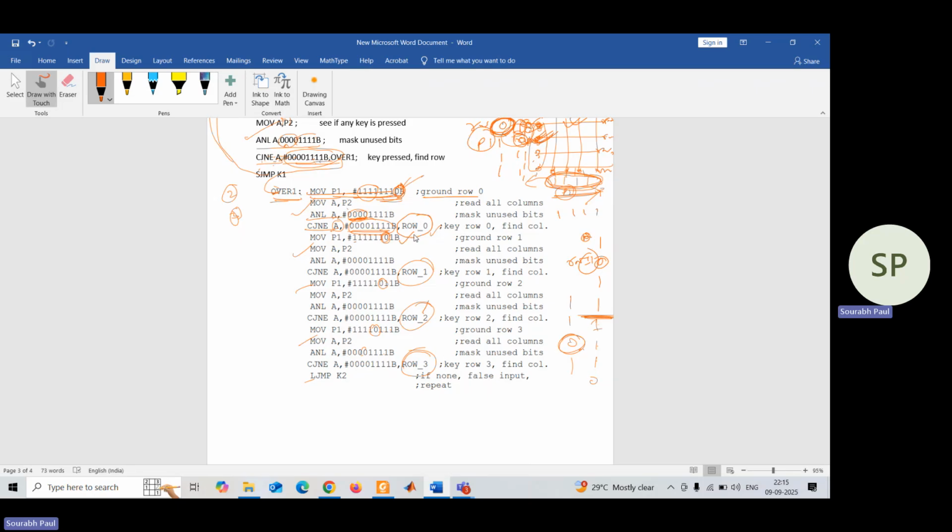Okay. Now for each of the configurations, if it is satisfied, meaning if these are not equal, then definitely the key was pressed from row number 0. If these are not equal, then the key was pressed from row number 1. If this is not equal, then the key was pressed from row number 2.